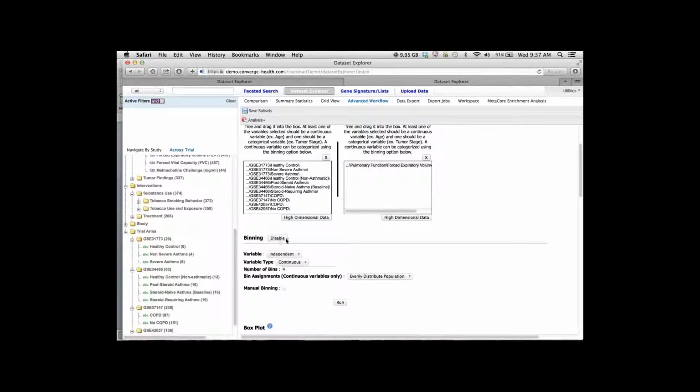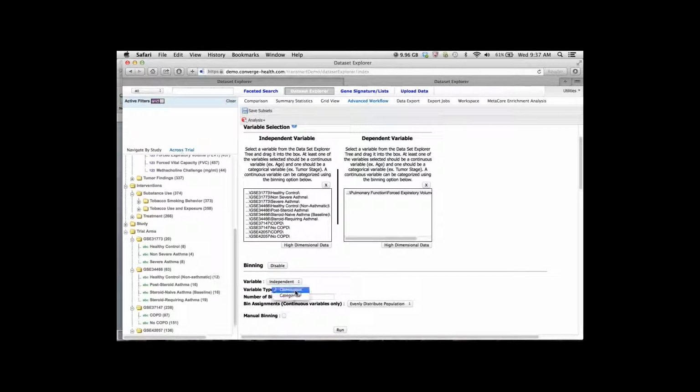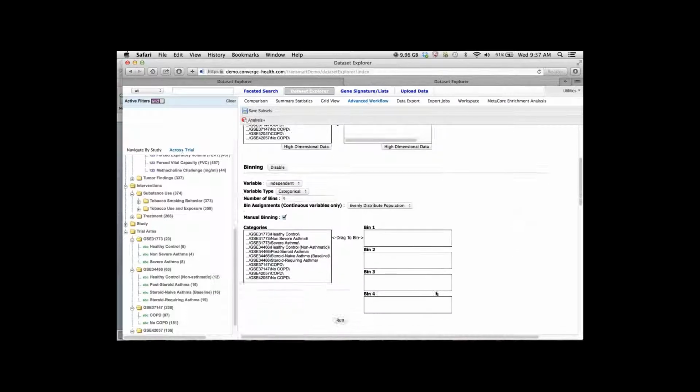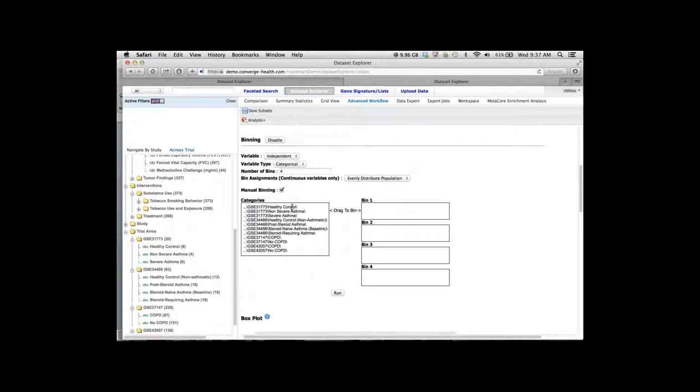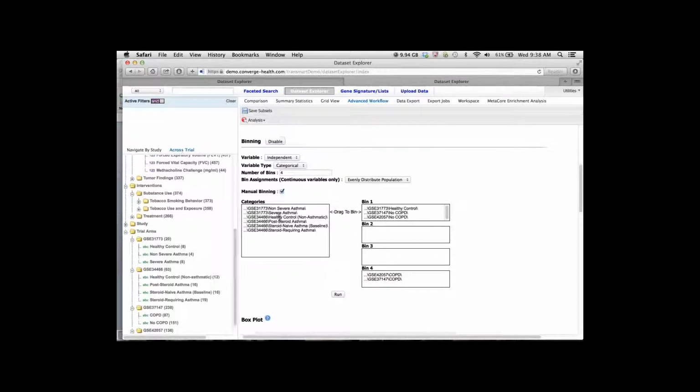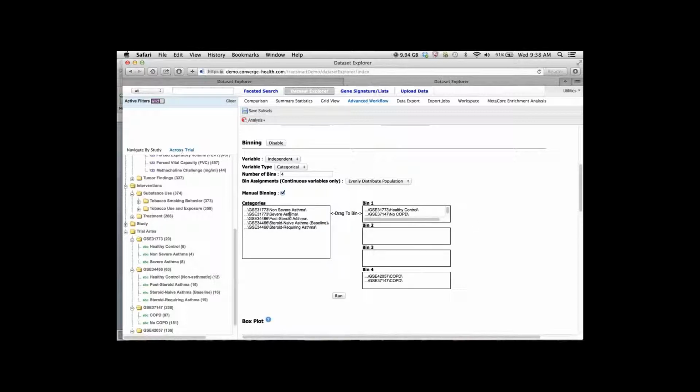And then what I can do is enable binning on the independent variable, which is a categorical variable. I'll do manual binning. And now I can look at, say, the healthy controls in one group, who are the folks that don't have COPD or are listed as healthy controls. The COPD, I'm expecting to probably have the worst respiratory volume there, so I'm going to put them down here. I've got my severe asthma, and then most of these are non-severe asthmas.